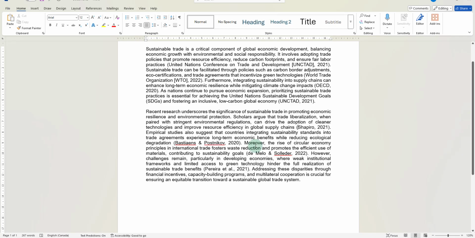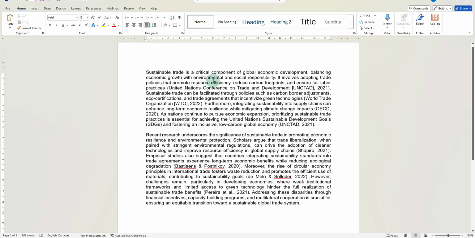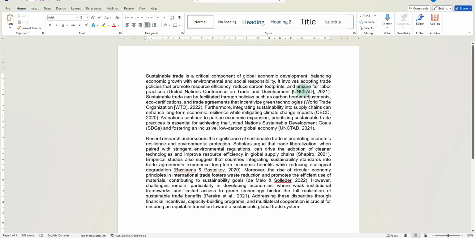Same thing here, for example, it said, moreover, the rise in circular economy principles in international trade fosters waste reduction, blah, blah, blah. Then you show that these authors, De Mello and Soledad, 2022, they support that idea. So if I'm looking for this idea, I know I have to come to this article. Here we are basically using documents from international organizations and we are using APA in-text.